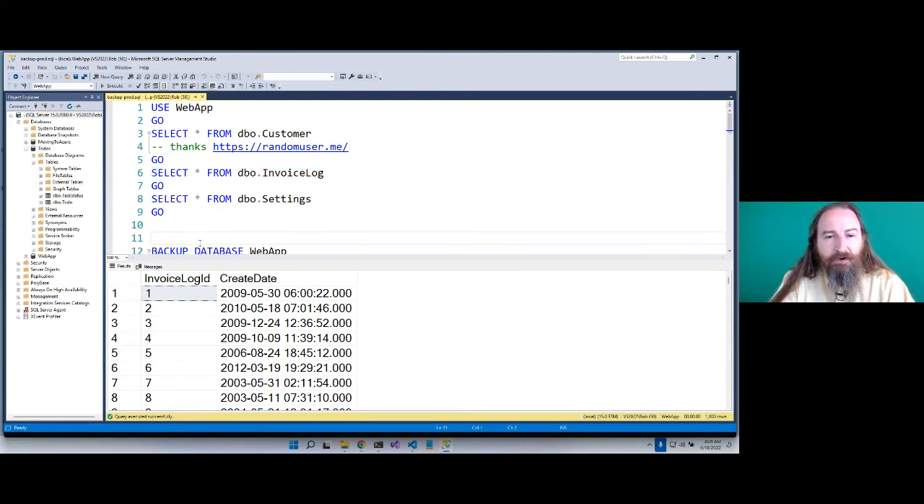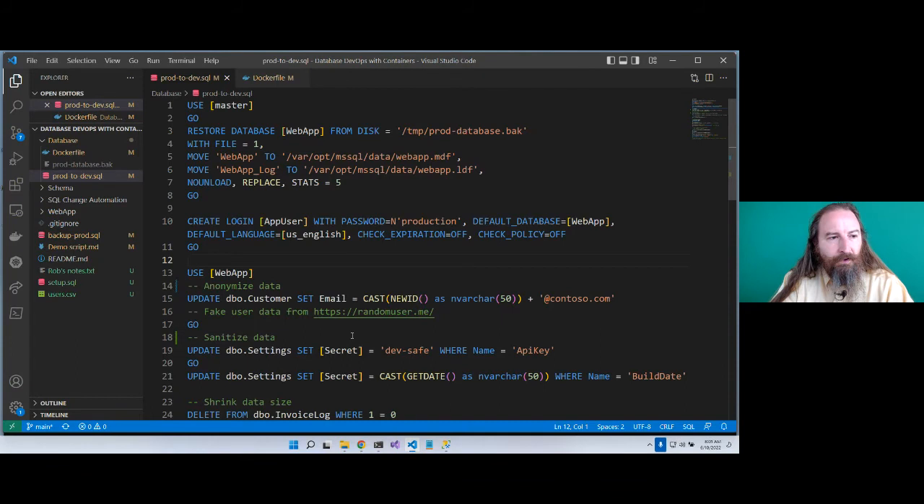So we've backed up our production database and we're ready for our DevOps pipeline. Now let's take a look at the script that we're going to do. The first thing we'll do is we'll restore our production database. And so we'll move that into place. And now we've got our database restored and ready to start anonymizing, sanitizing, and shrinking.